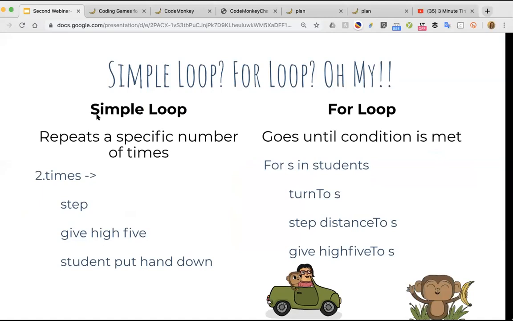Okay, so a simple loop repeats a specific number of times. So in the example before, there were only 2 students' hands, and they were all in a line, so we stepped to them, and then I gave a high five, and only 2 students could do that. Now, if I took both classrooms from next door and put all my students in the line, I would need to count every single student in that line.